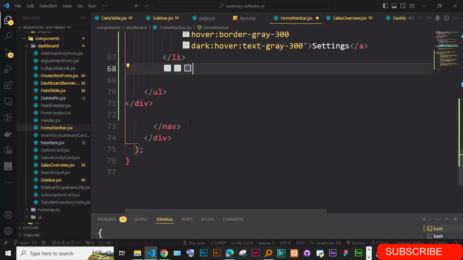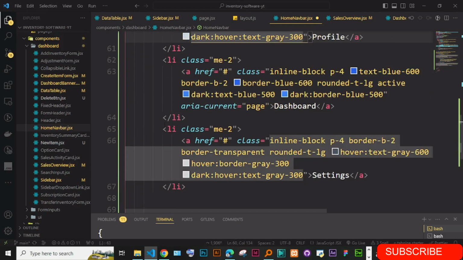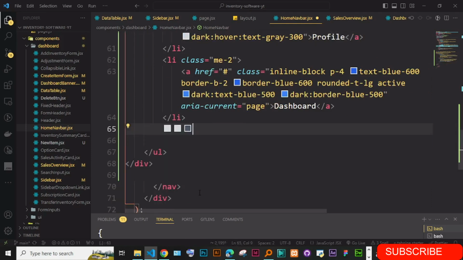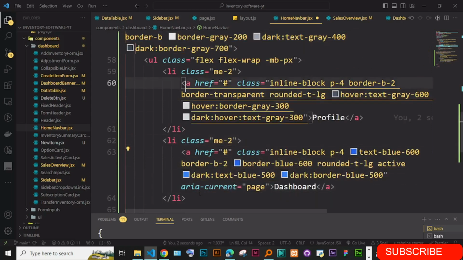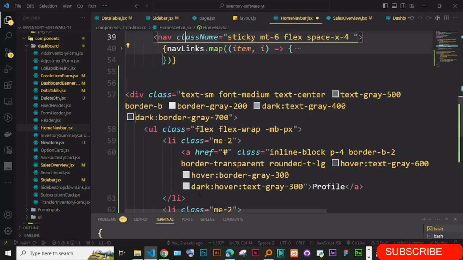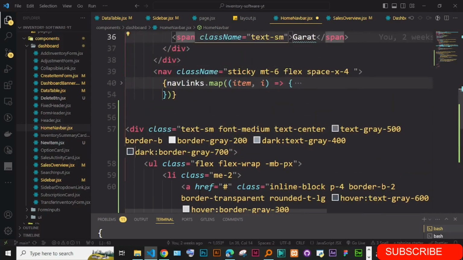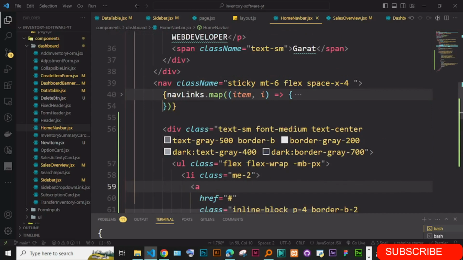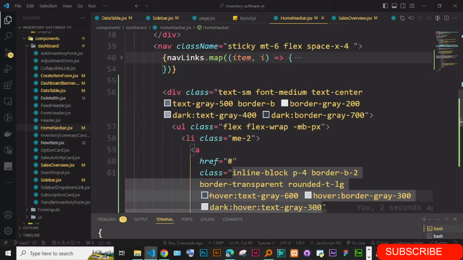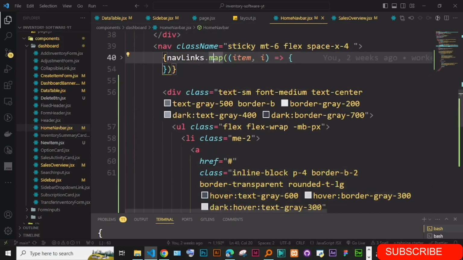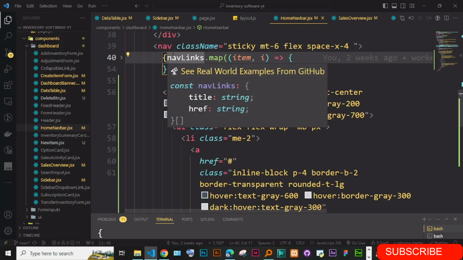I'm trying to change those to better ones. Just change these ones. So we remain with 2. And why I'm remaining with 2 is to have the active one and the non-active one. So try to save this. And what I need to do is, what do I need to do? What I need to do is, we have navLinks.map.